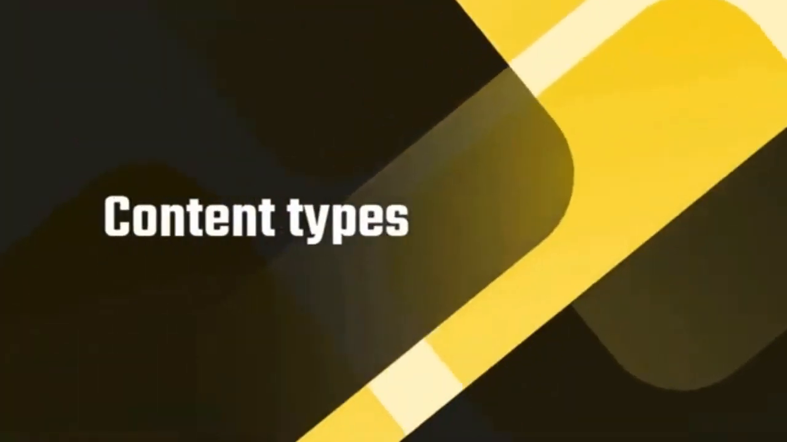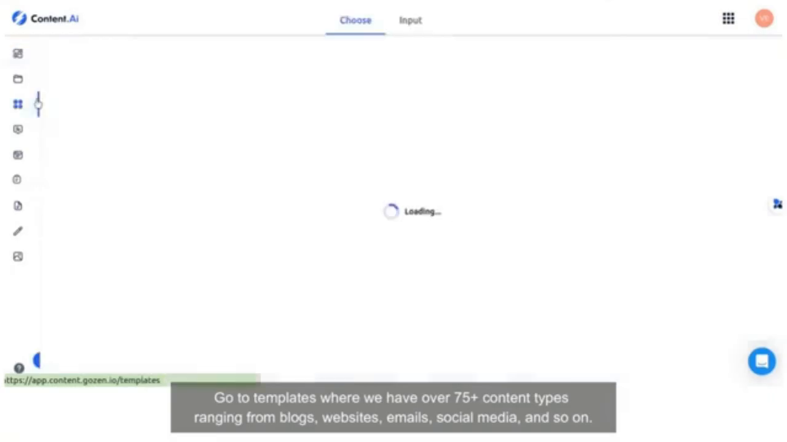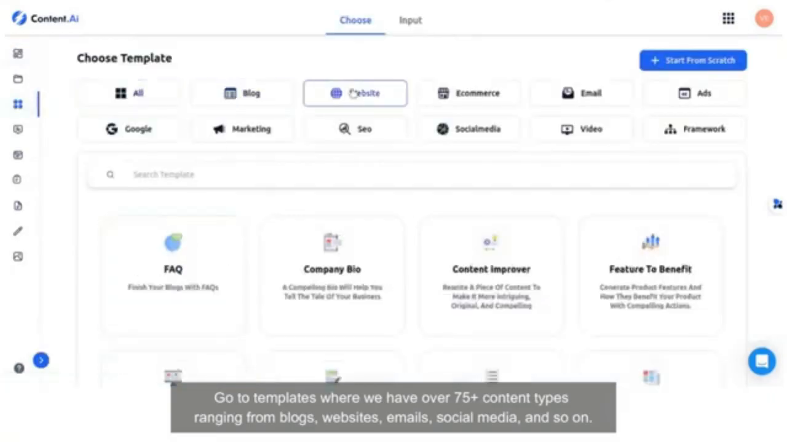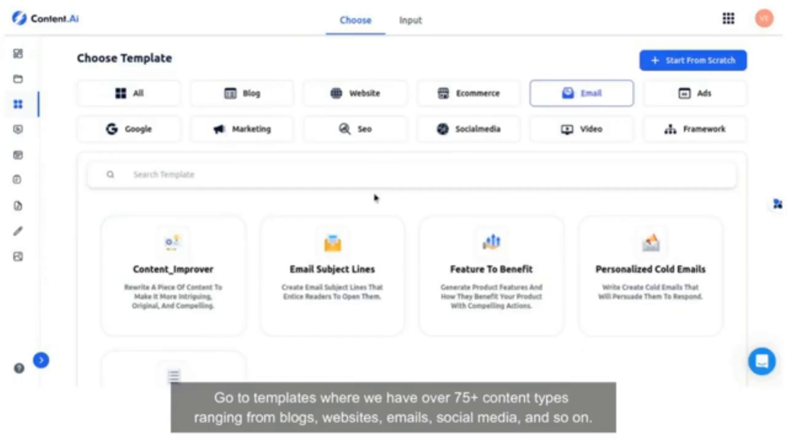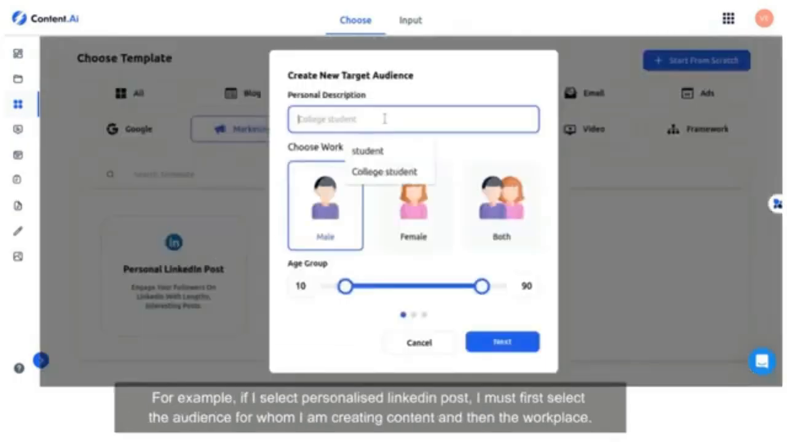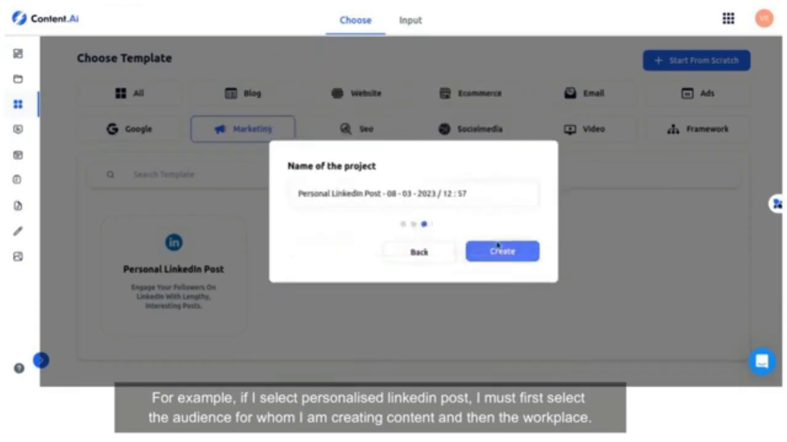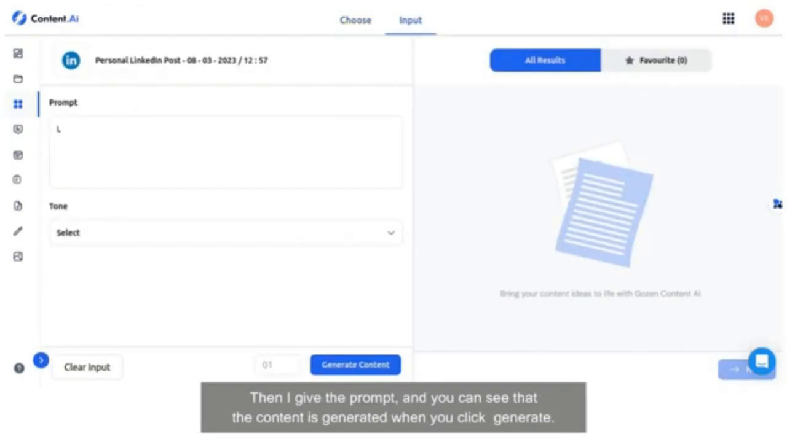Content types. Go to Templates, where we have over 75 plus content types ranging from blogs, websites, emails, social media, and so on. For example, if I select Personalized LinkedIn Post, I must first select the audience for whom I am creating content and then the workplace. Then I give the prompt, and you can see that the content is generated when you click Generate.